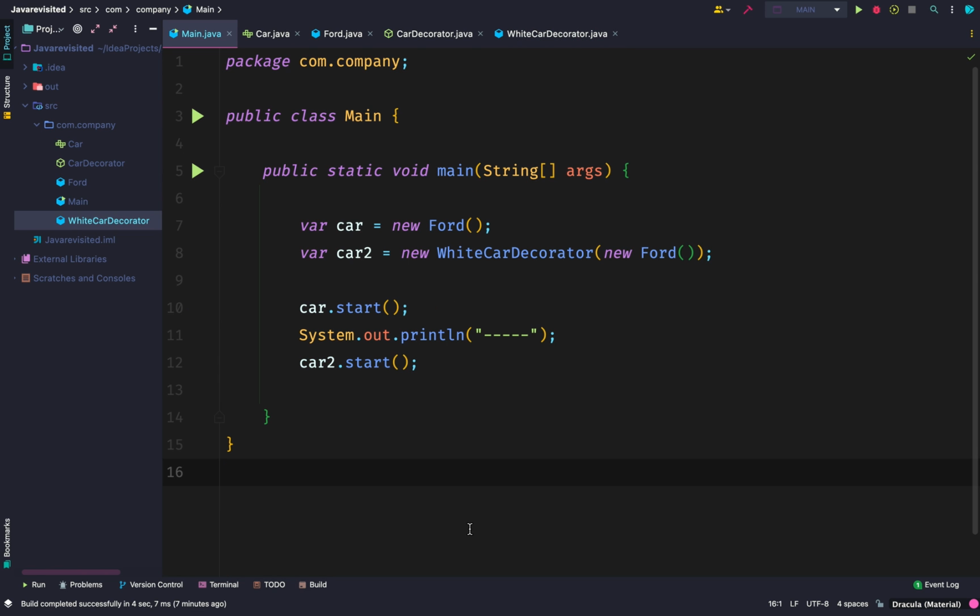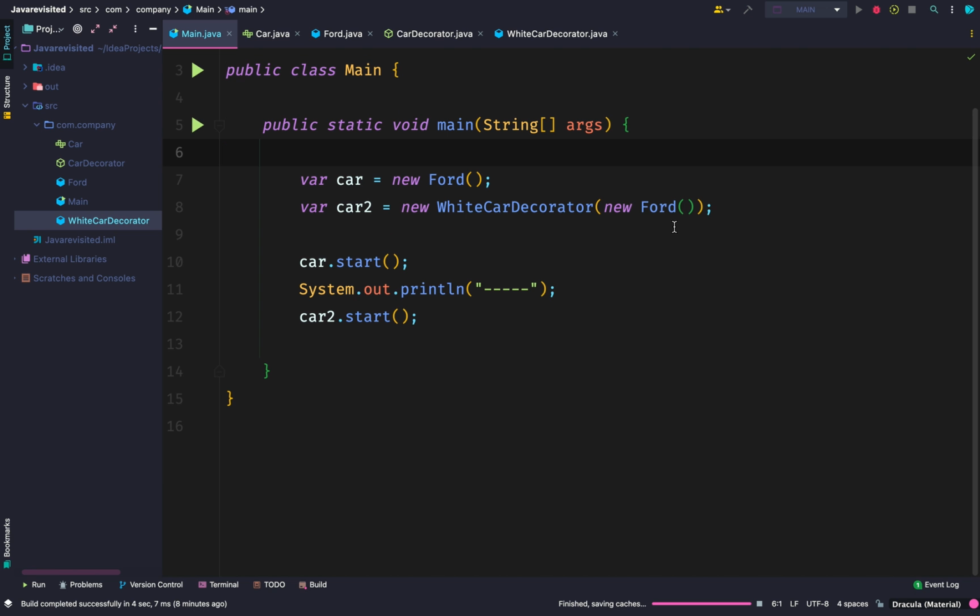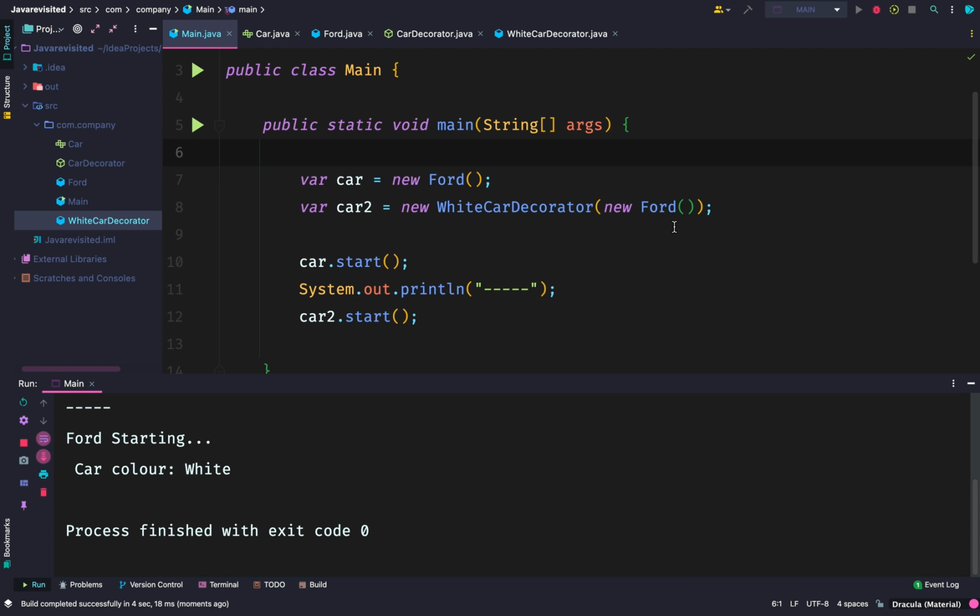So here we have a car, new Ford, and a second car, new WhiteCarDecorator, but we pass in a new Ford object in the constructor. We call start on the first and start on the second.